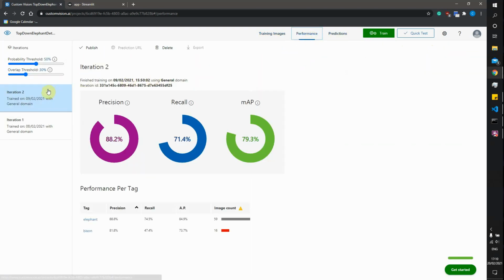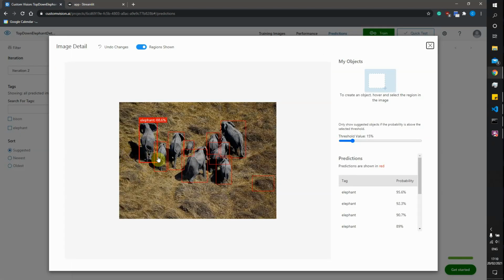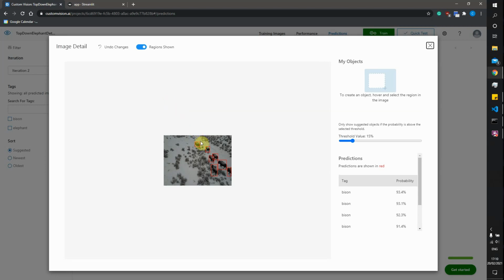But the performance here is not as good as the other one, mainly due to there not being a sufficient amount of data and the data being quite poor. So 88% precision, 71% recall. But if we look at some of the predictions, you can see here it's capable of identifying these elephants from an aerial view. And here it's able to identify that these are bison, not elephants.